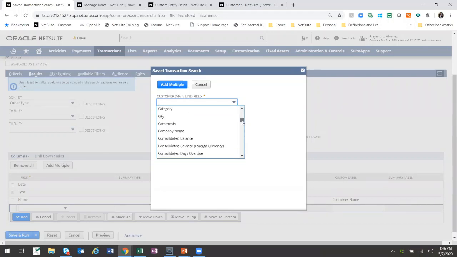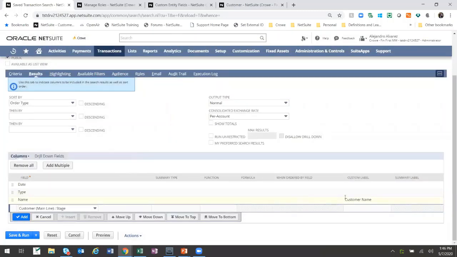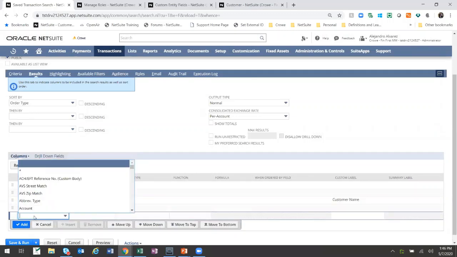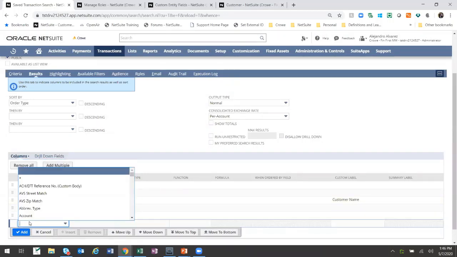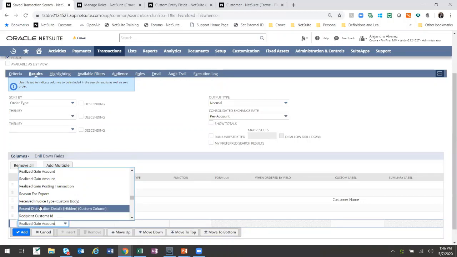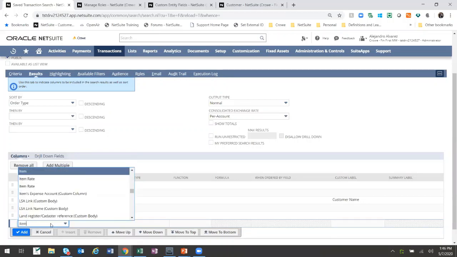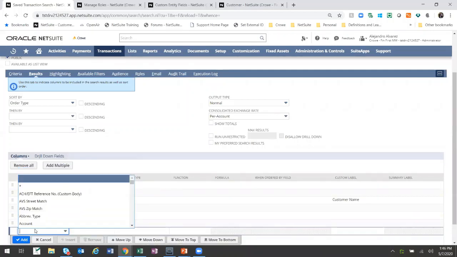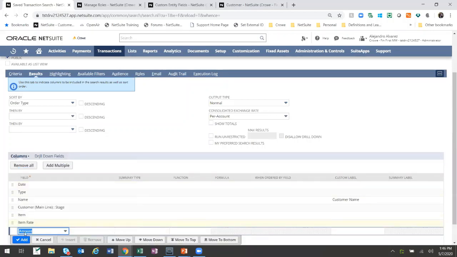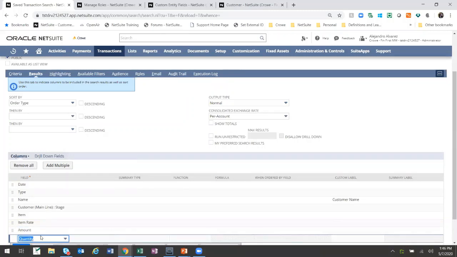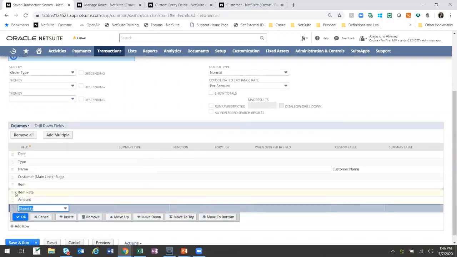So in that field, I want to add customer status, stage. Stage is the field in CRM that shows you where they are, right? And I also want to add, because I'm in the detail search, the item. So what item am I quoting them? I want to add the rate, or it's going to be called item rate. So this is where it gets a little bit tricky, item rate. And I want to add the amount. And I also want to add the quantity that I'm selling them in this specific transaction.